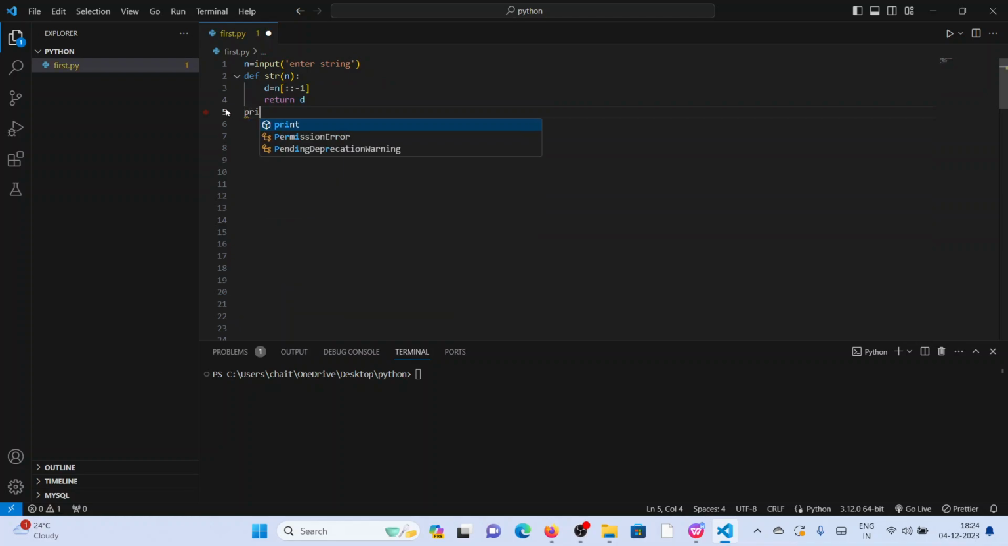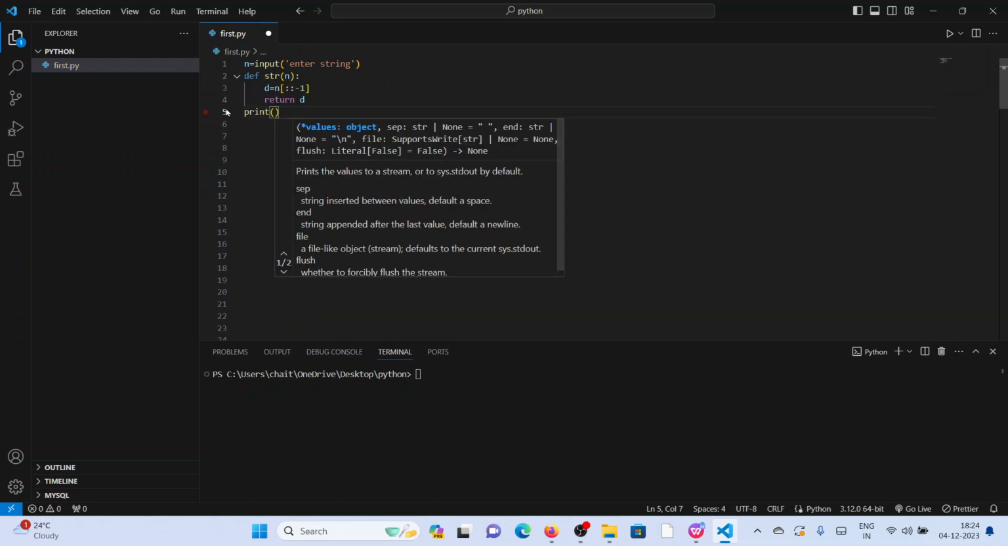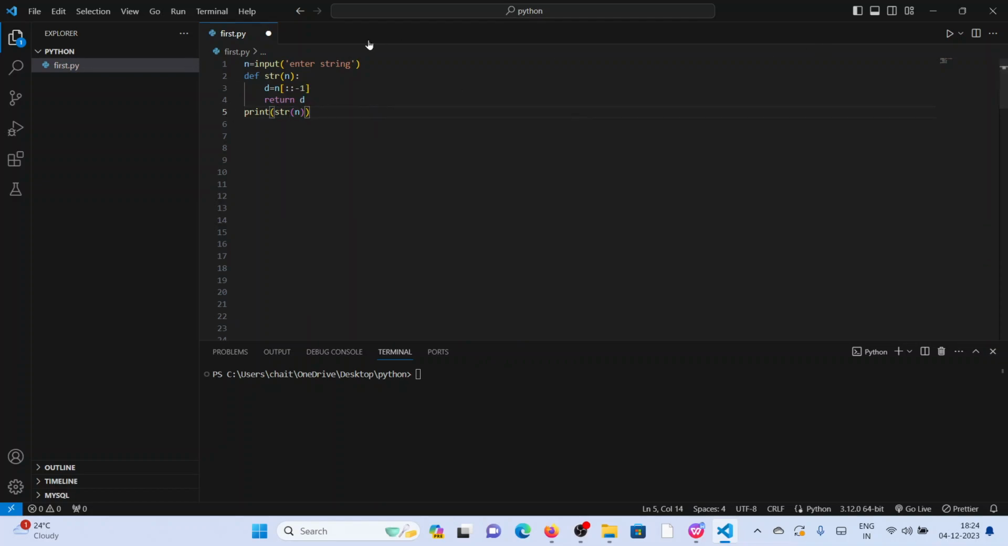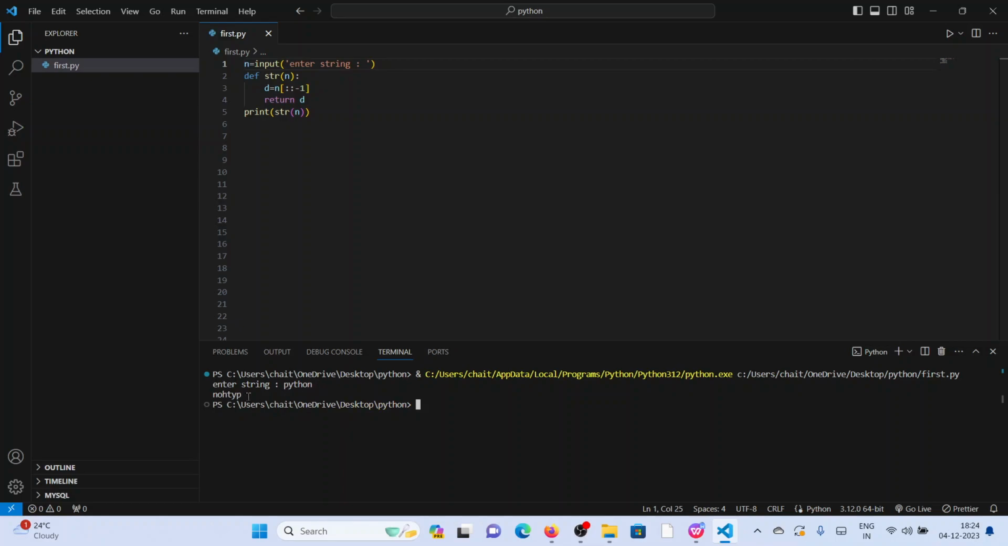You can print from outside of the function, print the function call with string n, simple one. Execute it, enter a string here now. Okay, reverse of a string here.